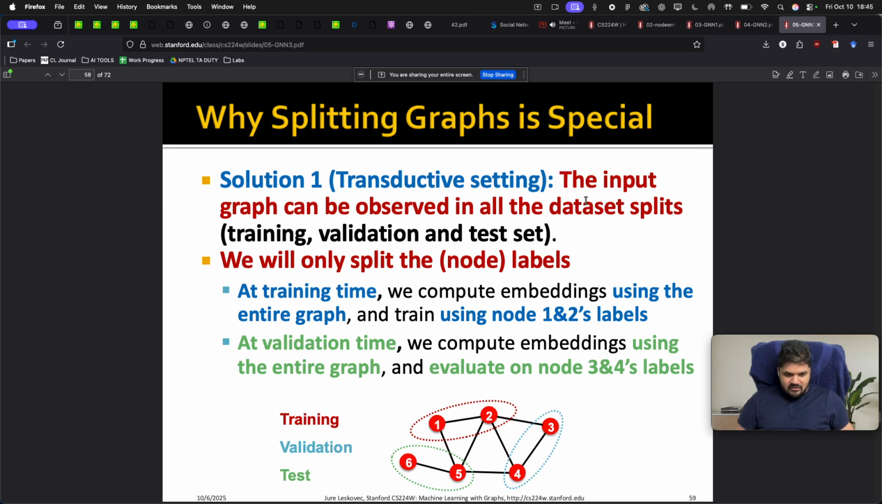In the transductive setting, the input graph can be observed in all data splits. You only split the node labels. At training time, we compute embeddings using the entire graph and train using node 1 and 2 labels. At validation time, we compute embeddings using the entire graph and validate using 3 and 4 labels. We are just splitting the node labels, not the graph.